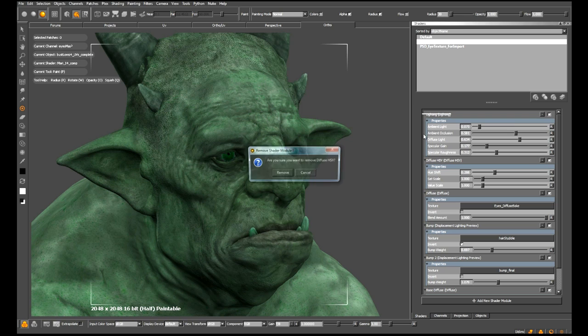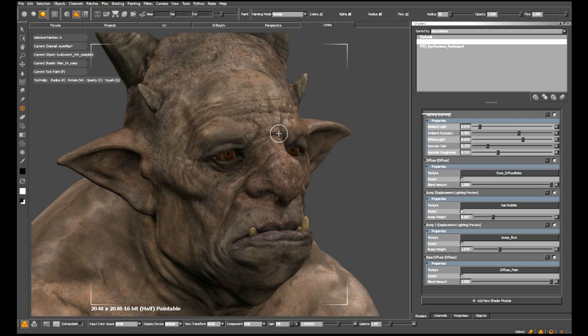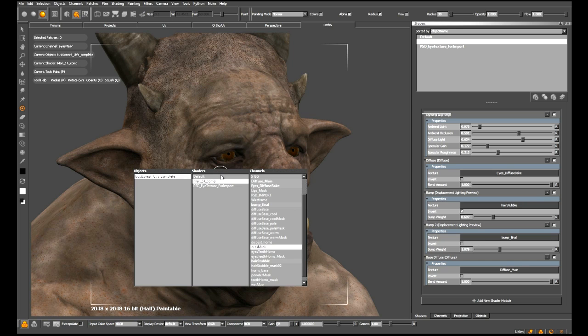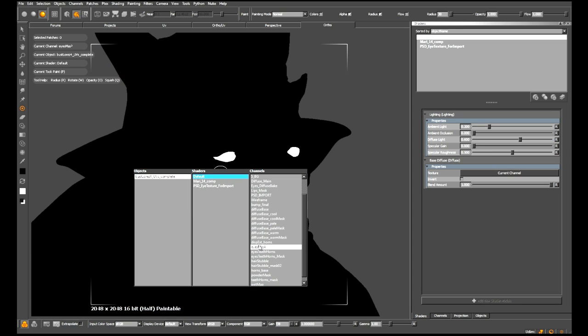So I'm going to get rid of my diffuse HSV module and say goodbye to our green ogre. I'm going to hit the I key on my keyboard, and inside of here, I'm going to quickly switch back to my default shader and show you guys the eyes mask channel that I've created. Now you can see that the geometry of the eyes is pure white in here, but every single other thing is black. So we want to adjust only the eyes within our shader.